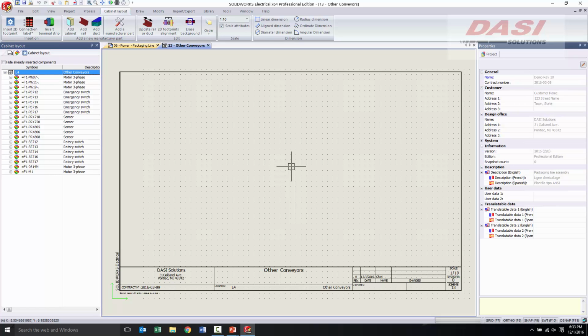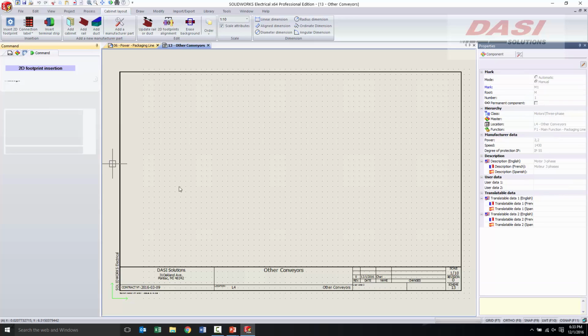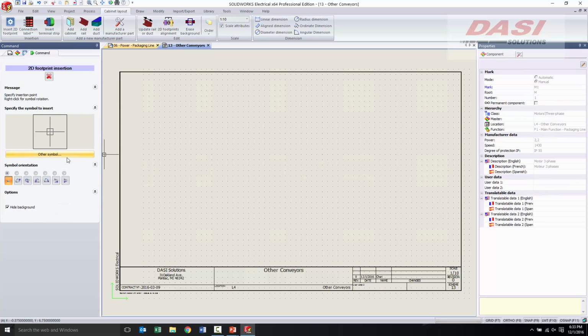So now I would start laying out, maybe from my mechanical guys. Maybe they gave me a DWG of just a top view of the entire line layout. So I have my entire conveyor sitting here, and I would now start placing things like M1. Notice I have a footprint here. It's going to tell me it doesn't have one, but it already does. I am going at a 1 to 10 scale.